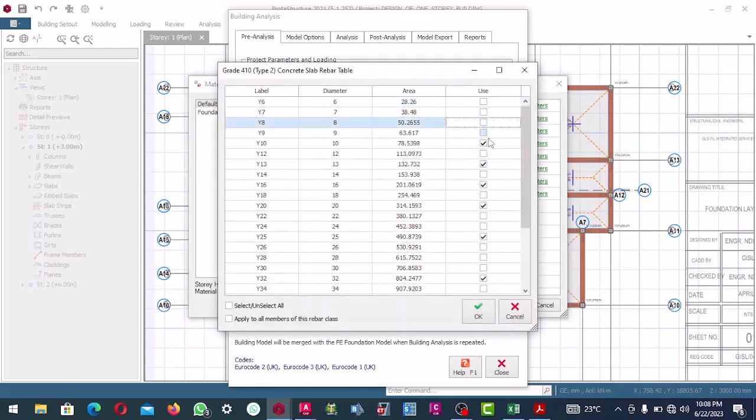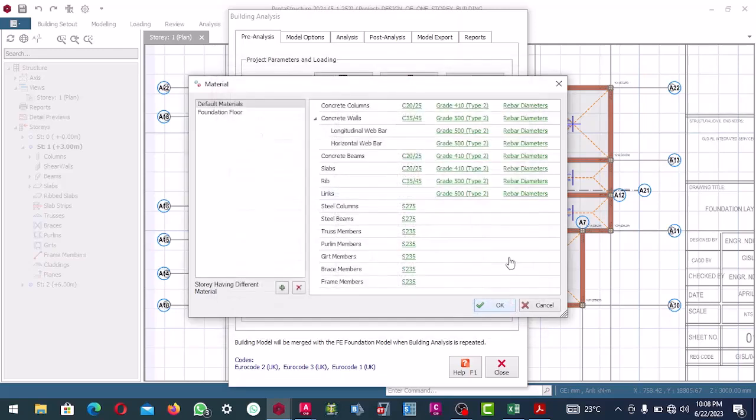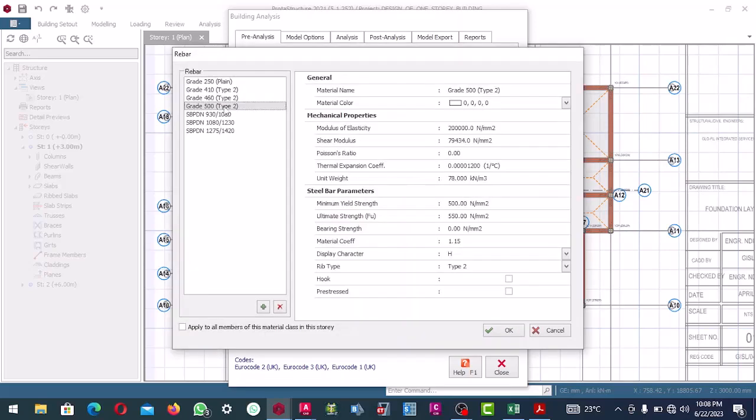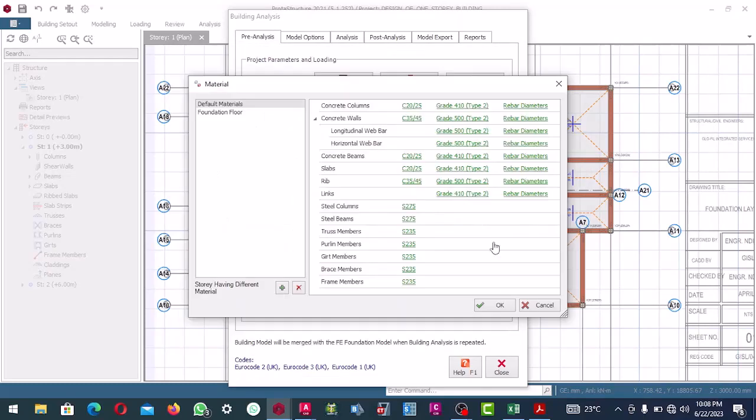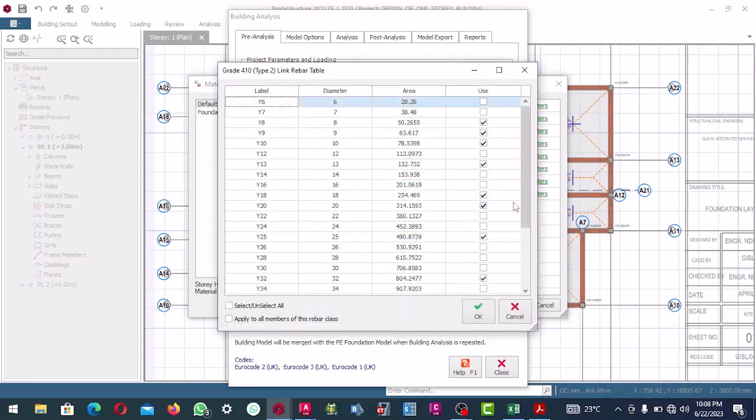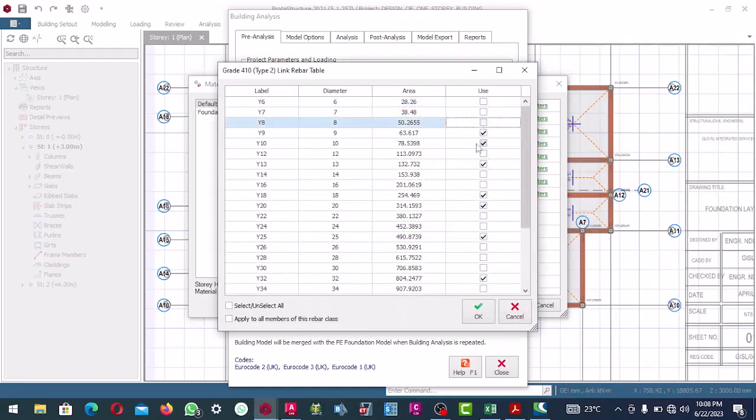So you can check on this. All that. What is the link? Link. Rebar. We have done with that.